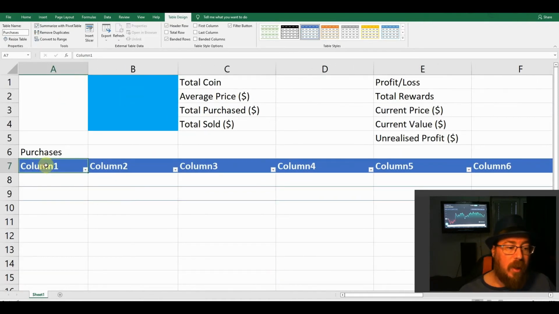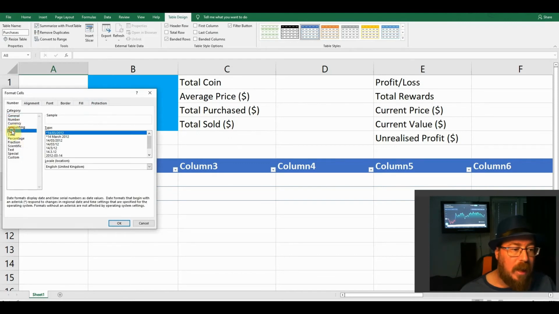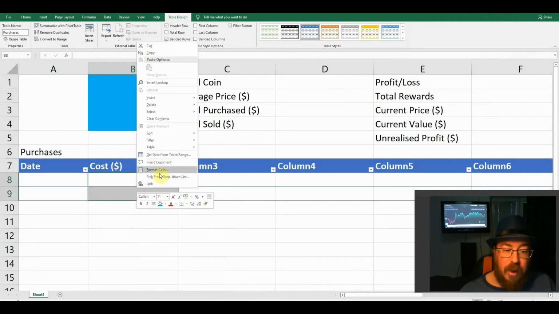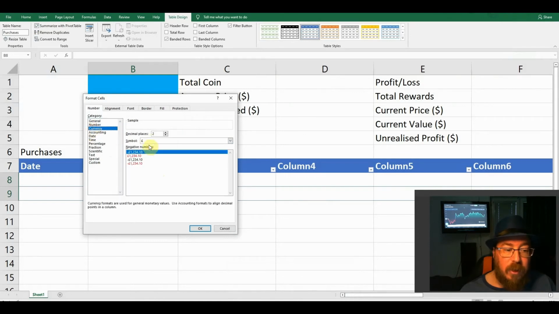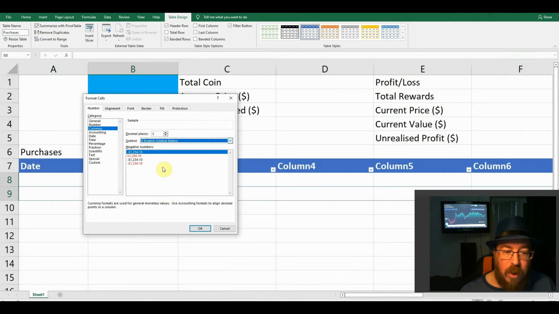We're going to turn this one into date, and that means highlighting the first 2 rows there in that column and making it a date. Now I use day, month, year, but you choose the way you like. For column 2, we're going to be looking at cost in dollars, which means we're going to need to make this currency. So the 2 rows below, we want American US dollars. 2 decimal places is fine.